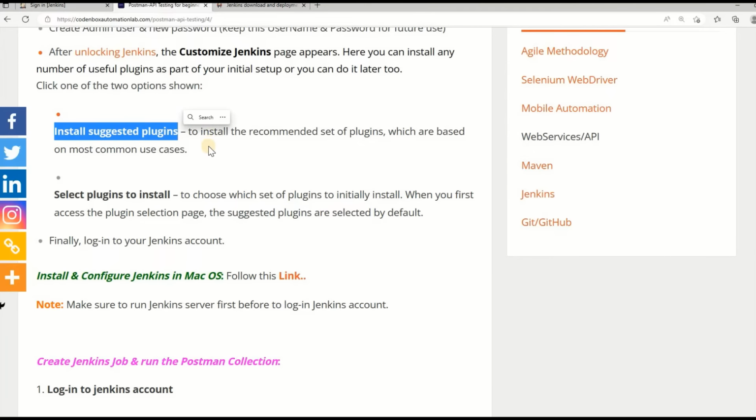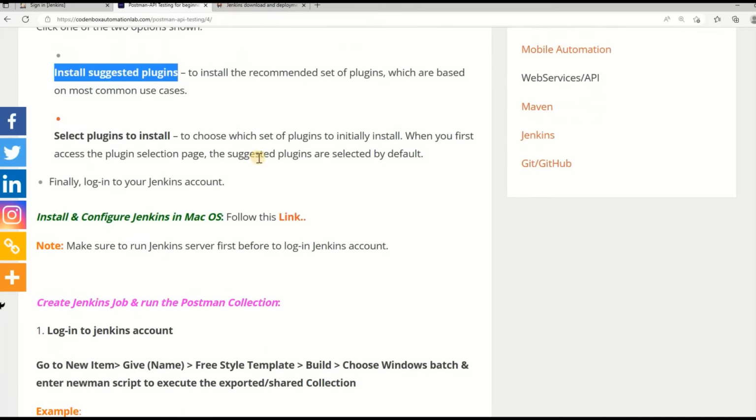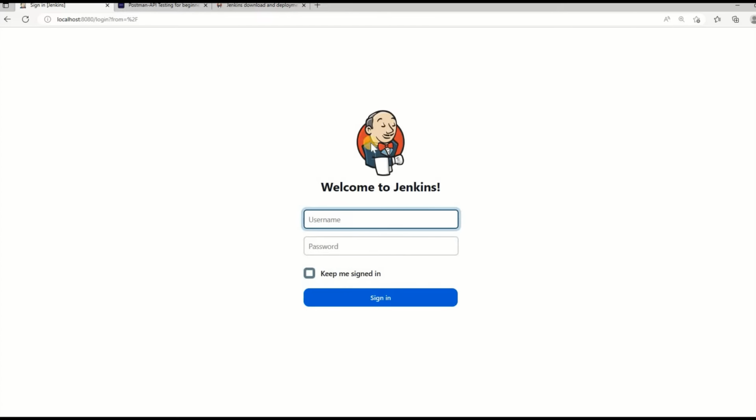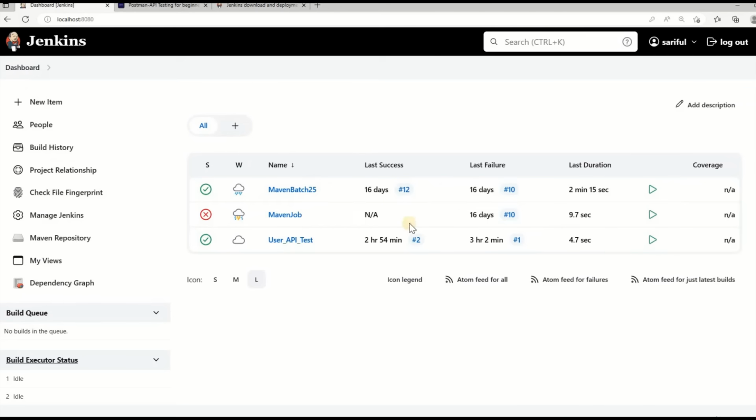So select this one, then it will install some of the plugins that come by default or are suggested by Jenkins. After that, finally it will show you this welcome screen, and here you are going to enter your username and password. Okay, so let me log into my account. After you log in, it will show you the welcome screen and also your dashboard. This is your screen, but I have some projects. Here is my view of the projects. In your case, there will be nothing.